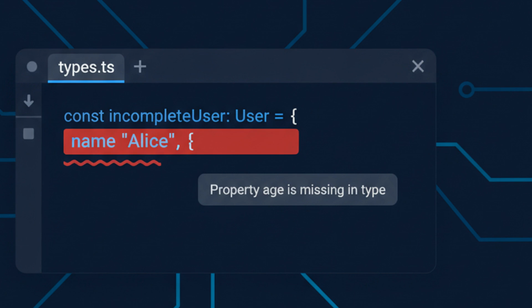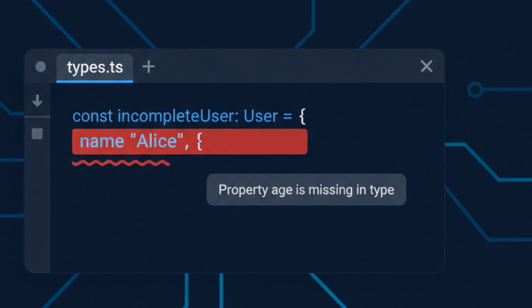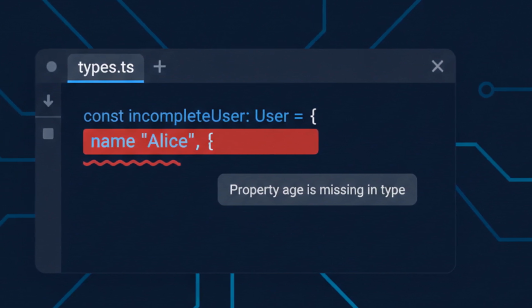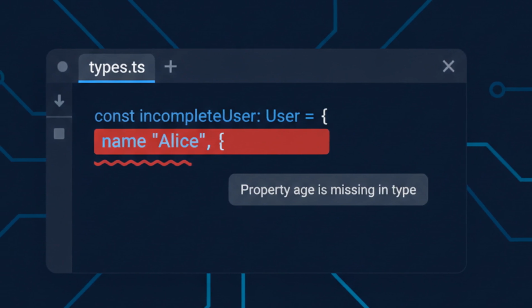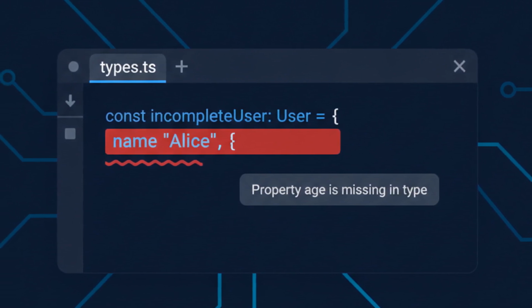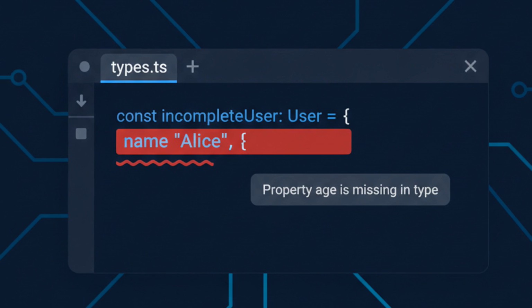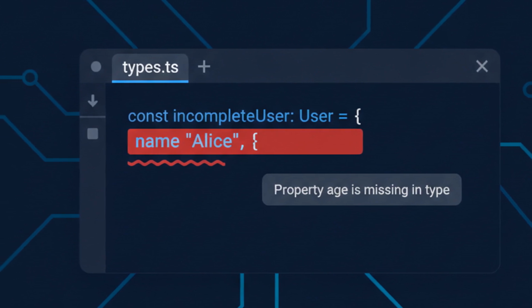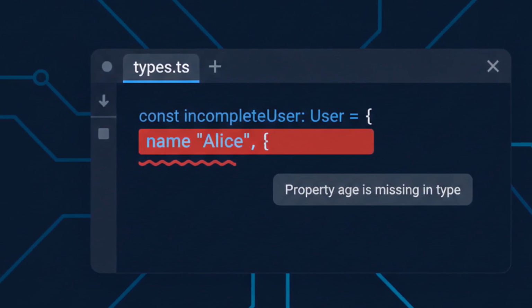Think of an interface like a contract or a checklist at airport security. The object must have every required property with the right type or it doesn't pass. Here, I forgot the age. TypeScript immediately complains that the age property is missing. The contract wasn't fulfilled, so the deal is off. This is enforcement, and it happens automatically.